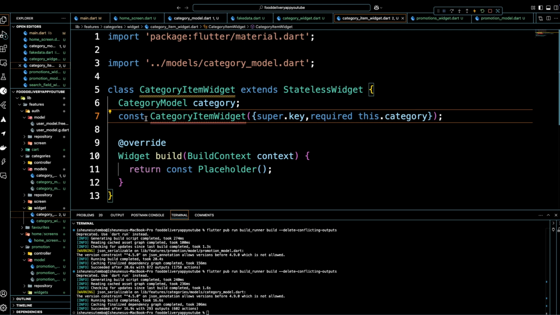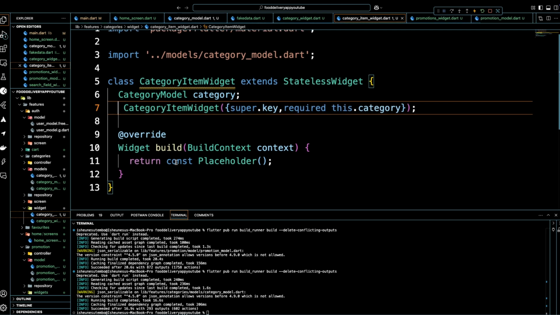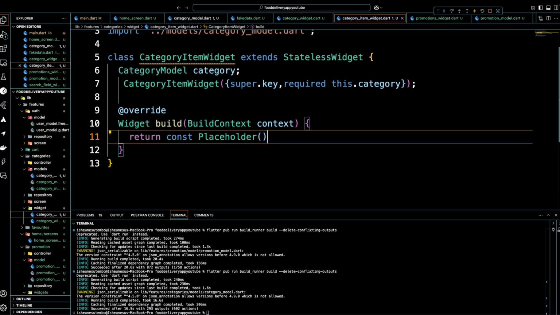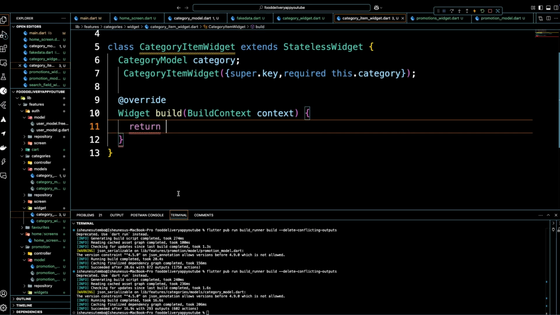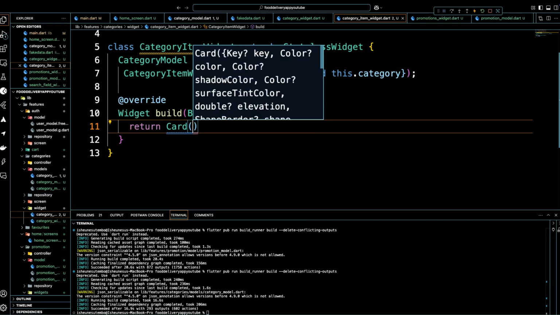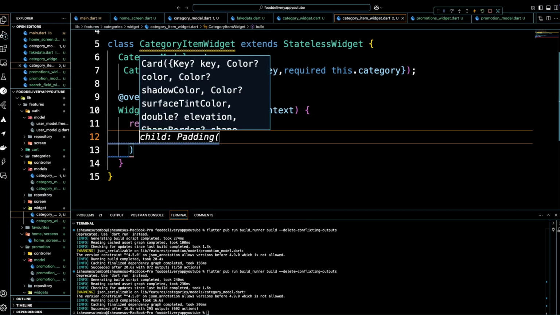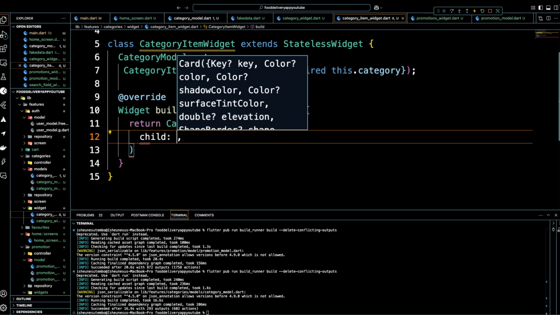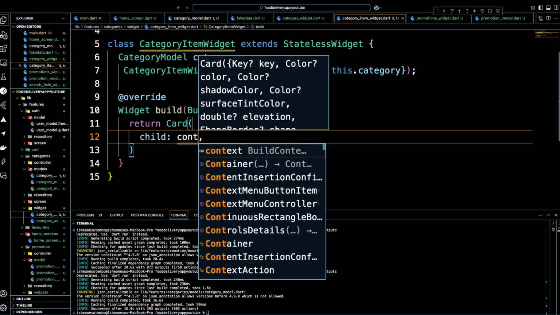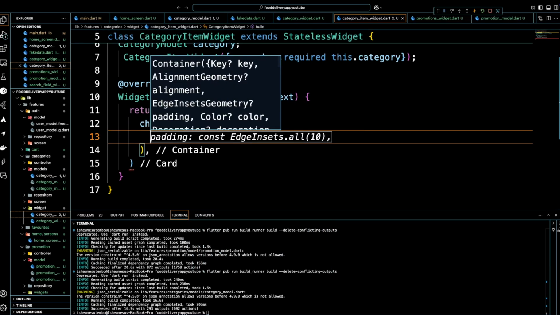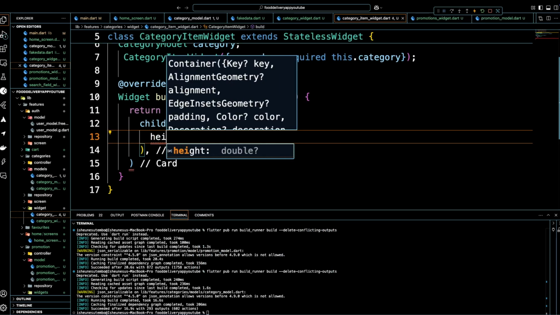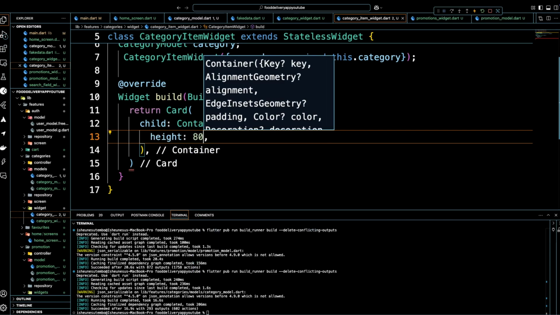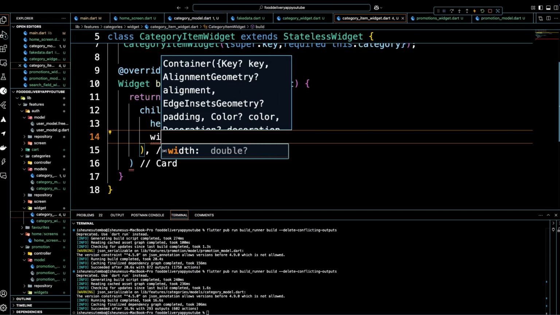Okay, right. And then what we are simply going to do is we are simply returning a padding widget, right? Yes, we are simply going to return a card widget. And then the child of that card is going to be a container widget. And then we are going to give it a height of 80 and a width of 8.